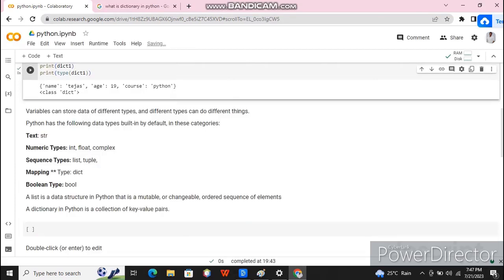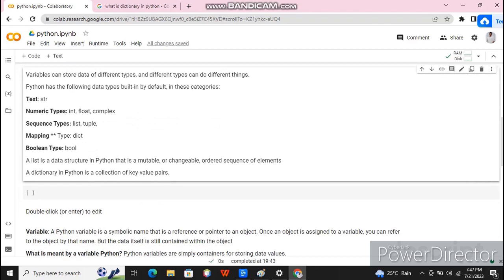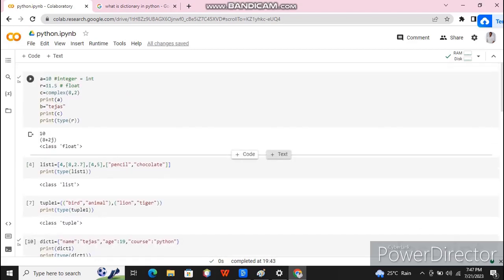Okay. Now, let's get back to data types. Now, we have the sequence types, which are, you can see over here, sequence types. Here we have list and the tuple. So, what is list, guys? Here I have given a definition of list. A list is a data structure in Python that is a mutable, changeable, ordered sequence of elements. So don't get worried by this definition. I will explain it to you in a much easier way.